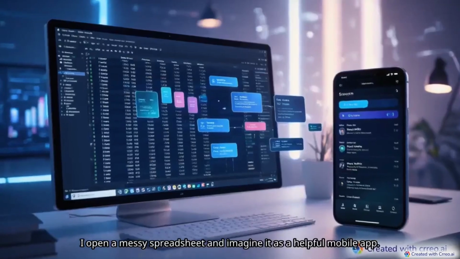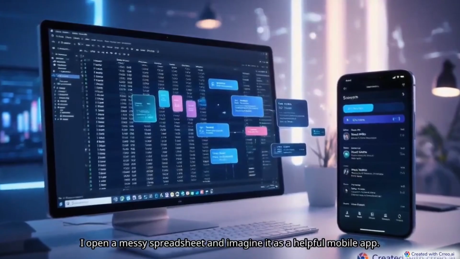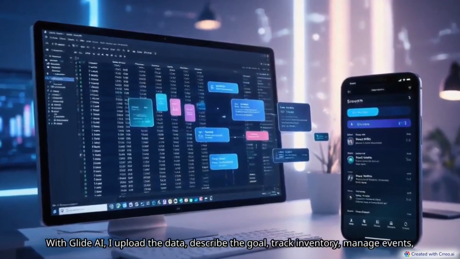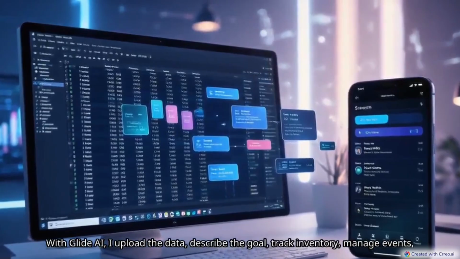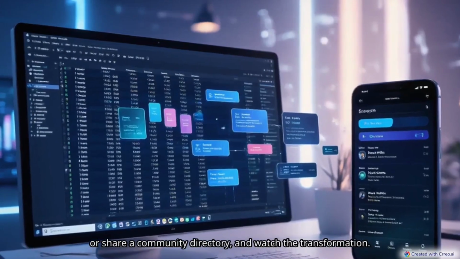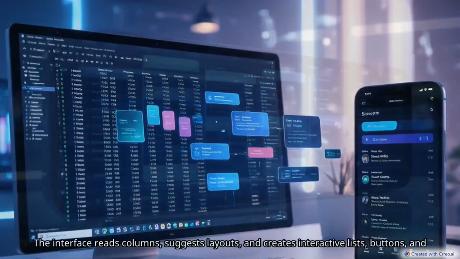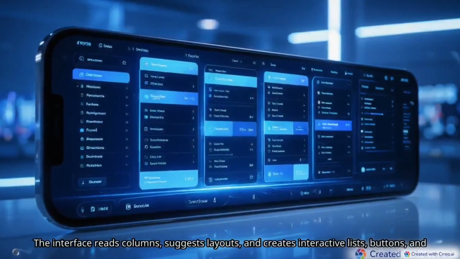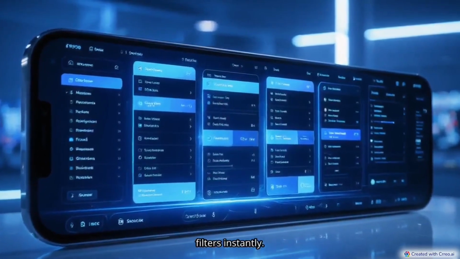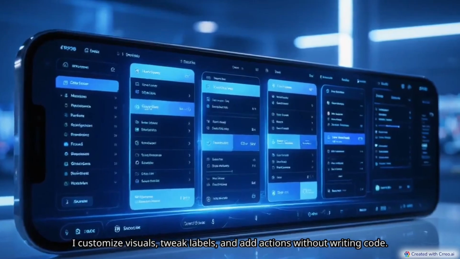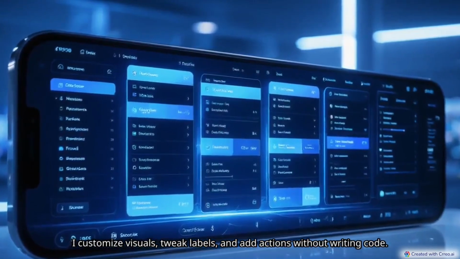I open a messy spreadsheet and imagine it as a helpful mobile app. With Glide AI, I upload the data, describe the goal, track inventory, manage events, or share a community directory, and watch the transformation. The interface reads columns, suggests layouts, and creates interactive lists, buttons, and filters instantly. I customize visuals, tweak labels, and add actions without writing code.